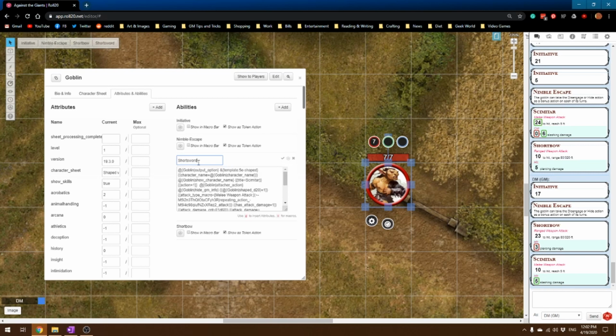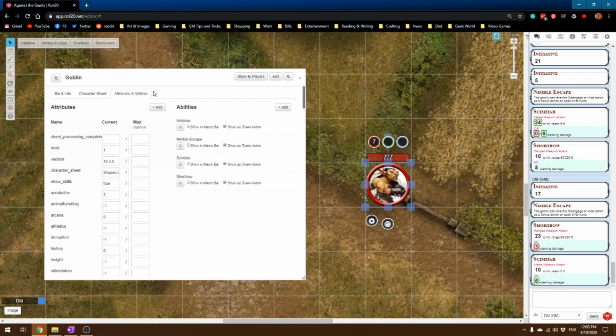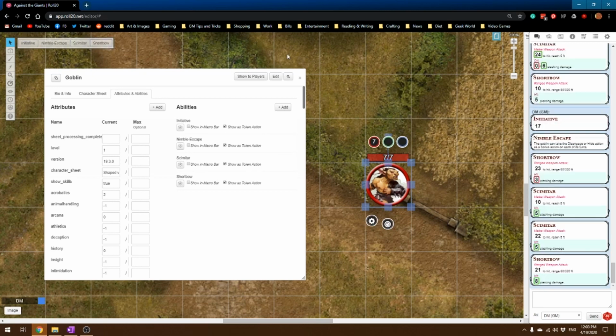That's okay. So you can fix it real quick. Because this goblin is using a scimitar. There you go. And everything's back in order. He's got his scimitar attack. He's got his short bow.